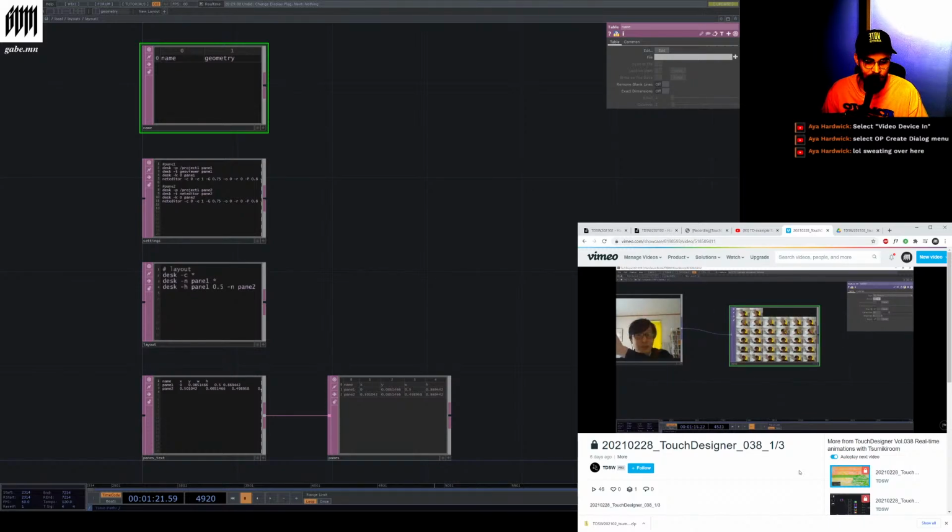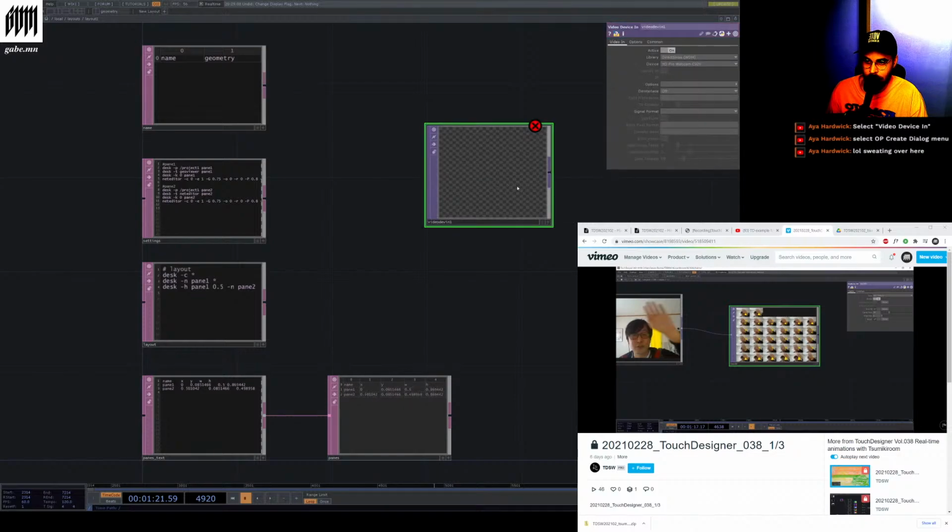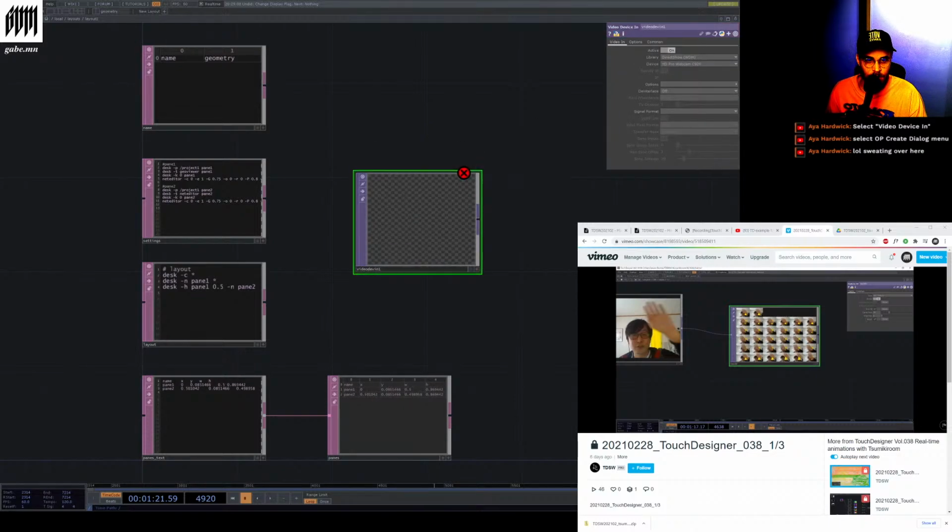So that's just what the texture 3D does. That's the texture 3D. And I'm using my video device. And then select the device output, key camera, etc. Yeah. We're doing it now.